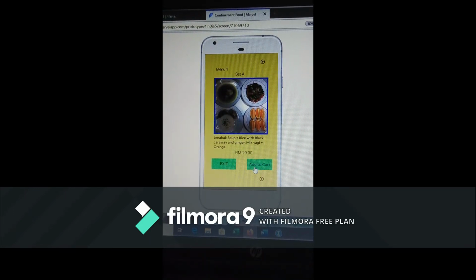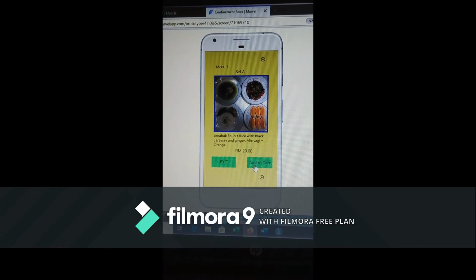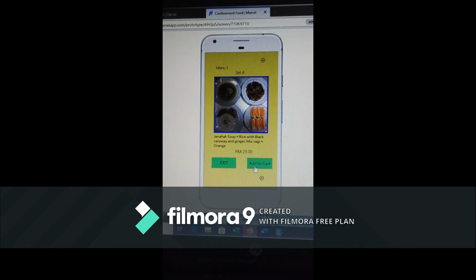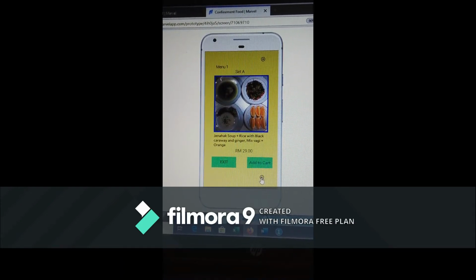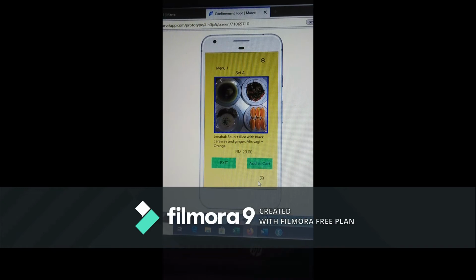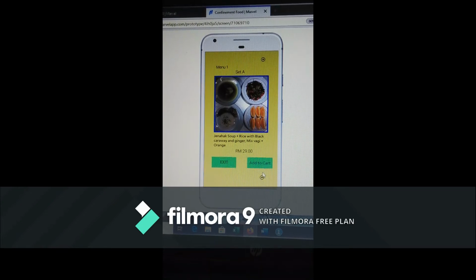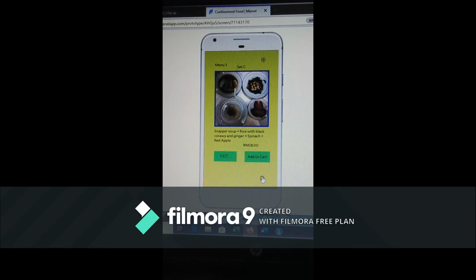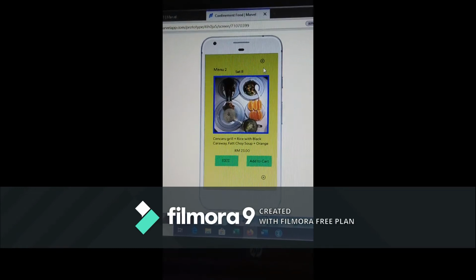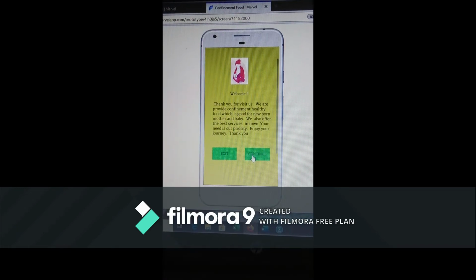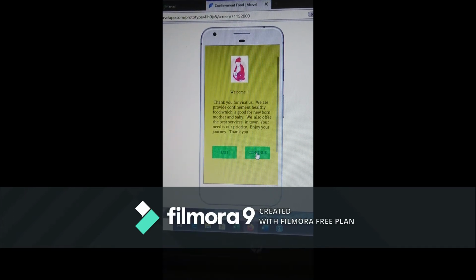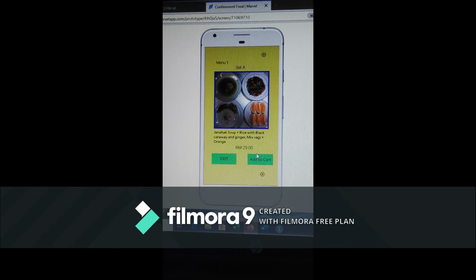If the user chooses to continue the process, then they come to the first menu. For the menu, there are 3 pages for set 1: set A, set B and set C. If the customer decides to continue, they can press the continue button. Then they will come to the menu page.